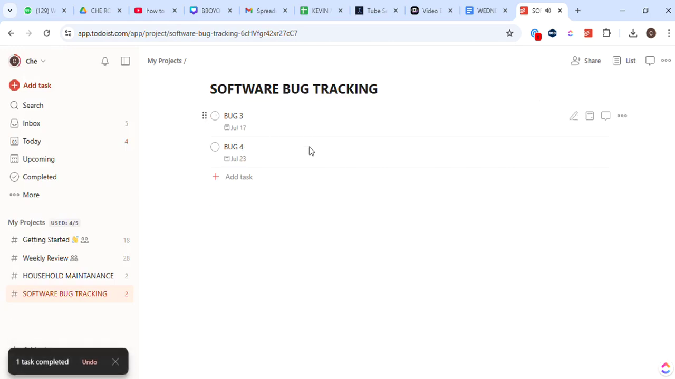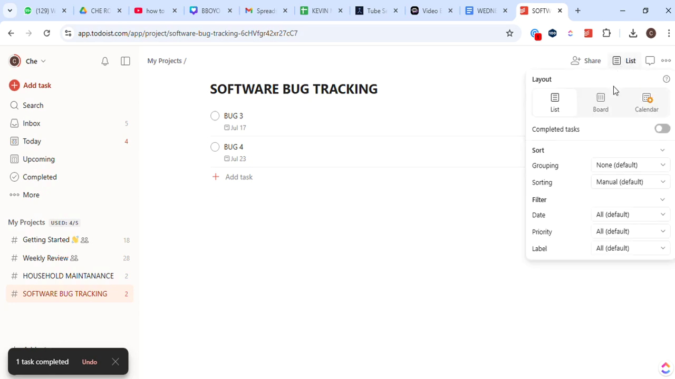If you ever need to review your completed tasks, go to the View option at the top of your project and select Show Completed Tasks. This will allow you to see all the bugs you've squashed, giving you a sense of accomplishment and a reference for any recurring issues. And that's it, folks.